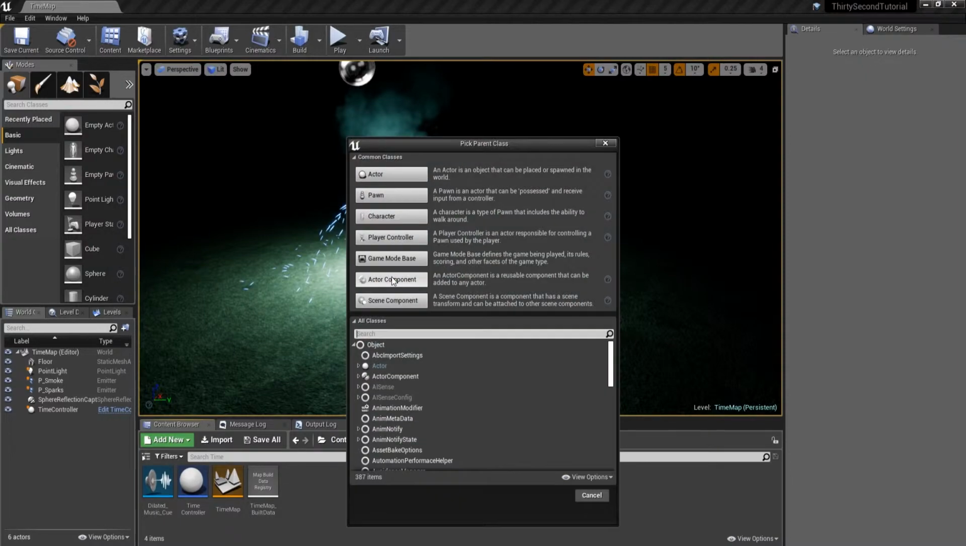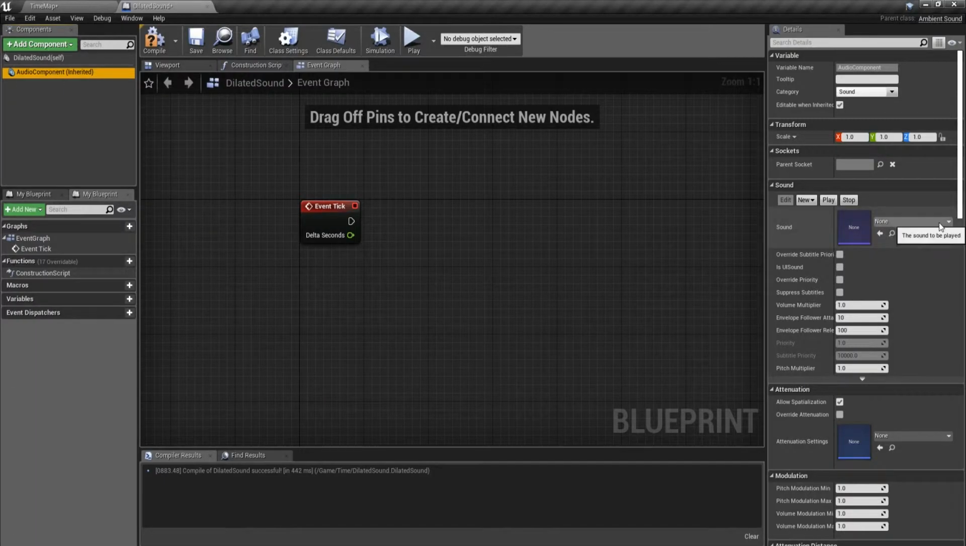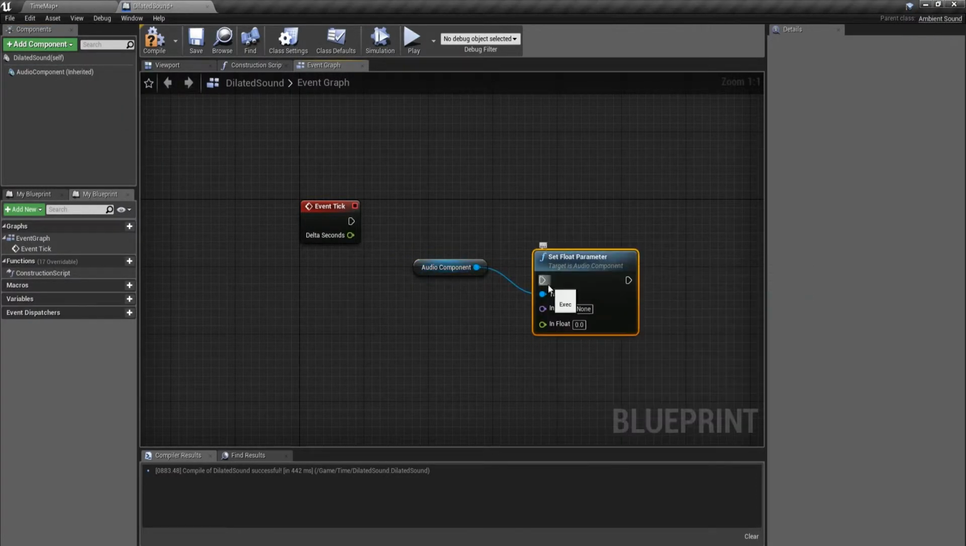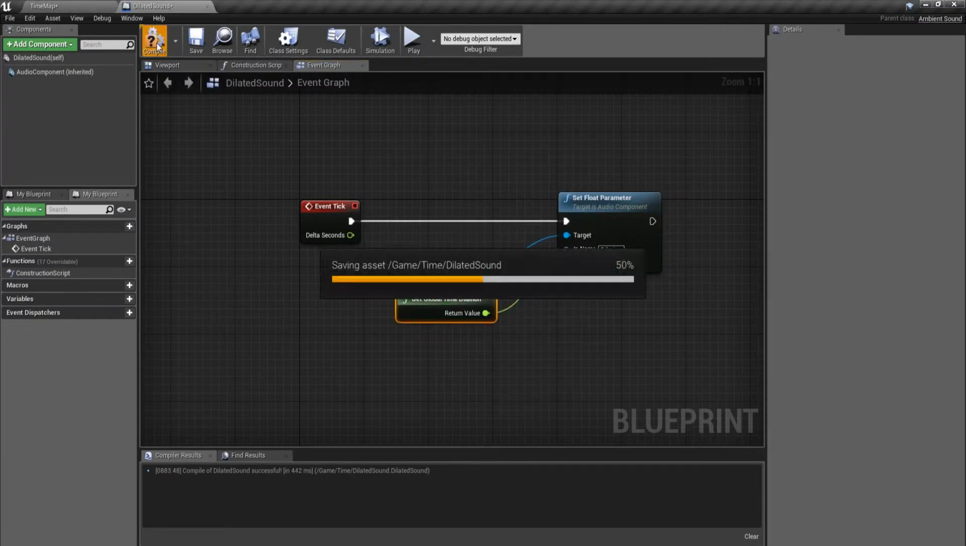Now we're going to make a new version of the ambient sound actor, so we'll use that as a parent. I'm going to call it dilated sound, and inside there we'll set a default sound cue for the audio component, and then we'll build off the tick event so that every frame it sets a new value for the dilation parameter based on the global time dilation.